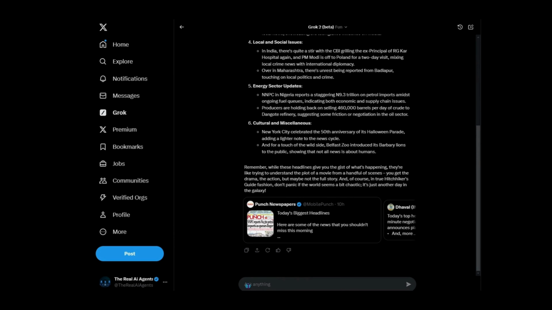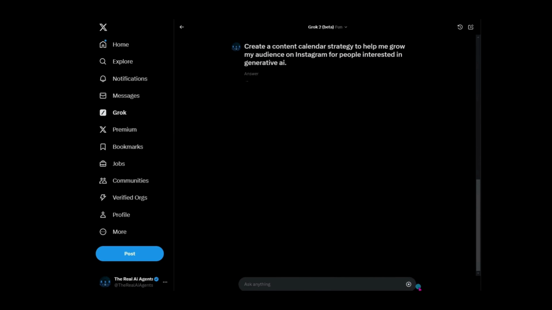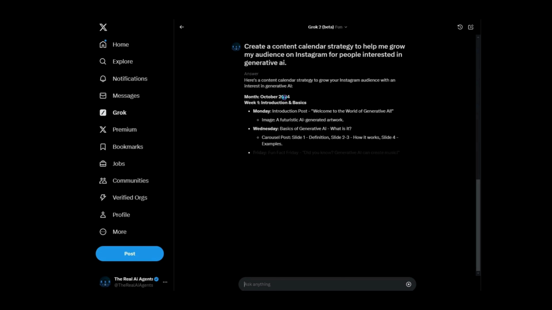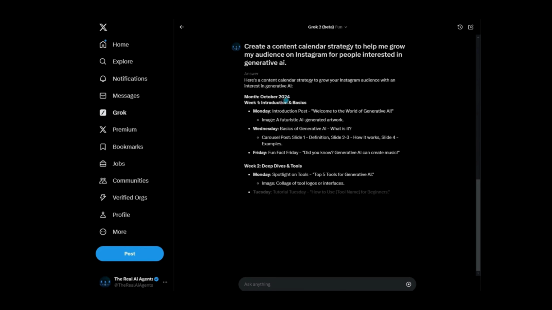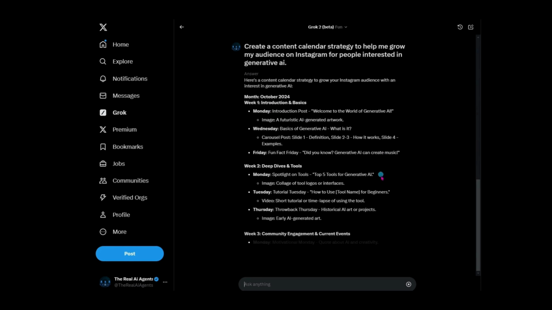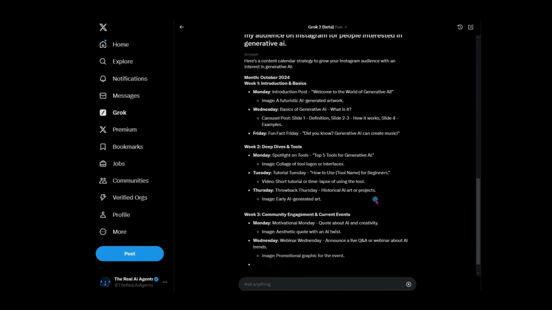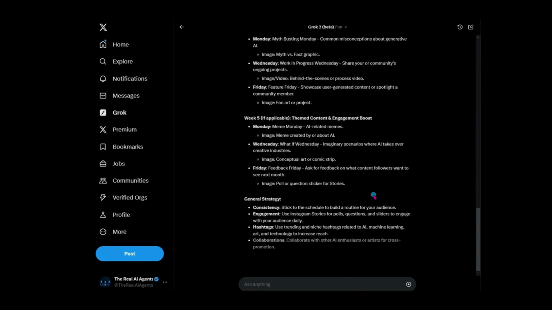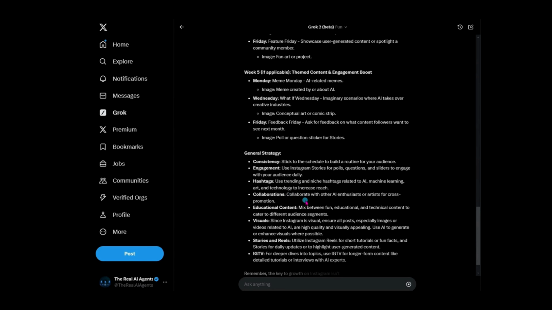Now, if I want to have Grok help me with some task that I'm doing for the day, let's say, for instance, I want to create a content calendar to put out some content on generative AI. I could say something like, create a content calendar strategy to help me grow my audience on Instagram for people interested in generative AI. And you can see it starts with an October setup here of the month, and then it goes into weekly what I could be posting about. And you can see it gives me quite a bit of information. There's 5 weeks here that I could work off of, and it gives me some general strategy tips.